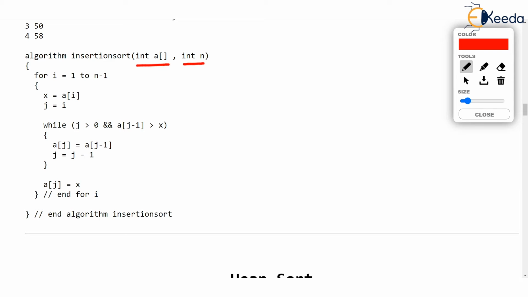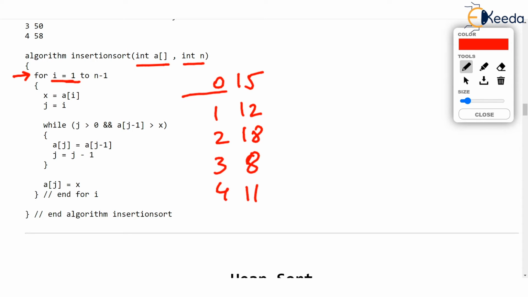Now you can easily understand that in the algorithm the for loop starts with i equal to 1 and not with 0. You know that the array begins with 0 index, but we are starting i with 1. That's because if we have an array like this, 15, 12, 18, 18, 8 and let's say 11, then we start with an assumption that the 0th element is sorted. So our process starts with the first element. So i must begin with 1, obviously.